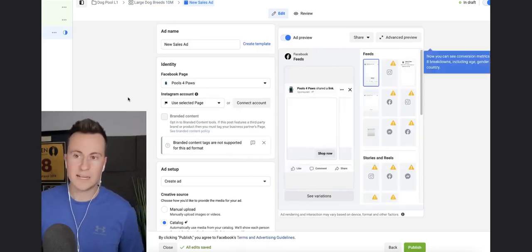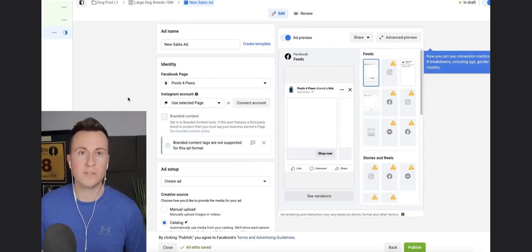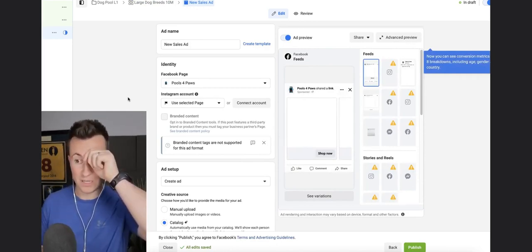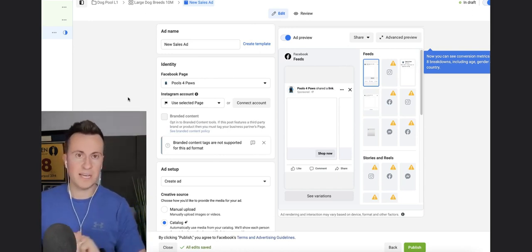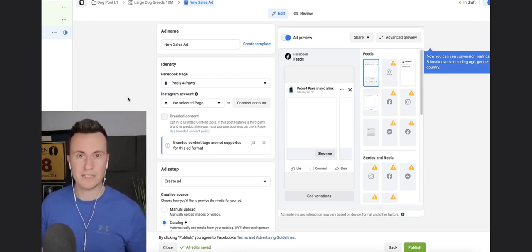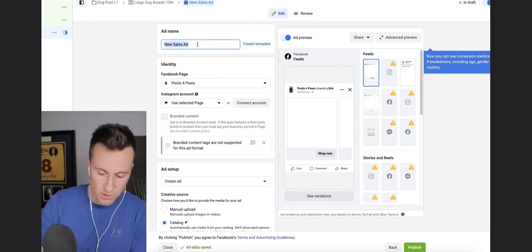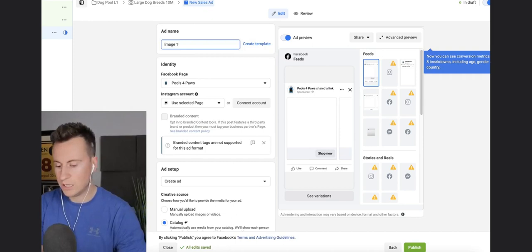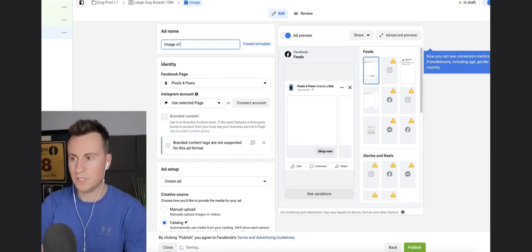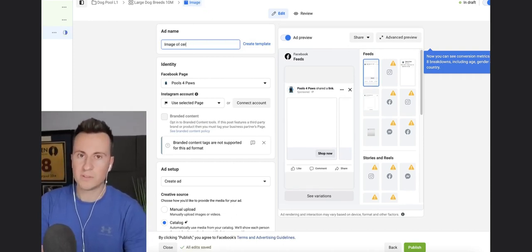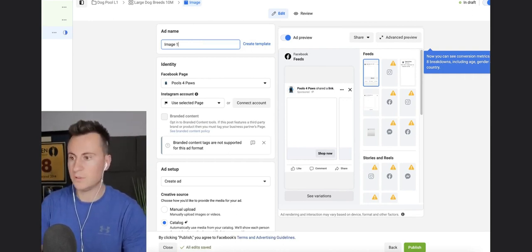So when it comes to the ad creative, typically I like to go with two different creatives. One will be an image ad, which I'm going to show you how to set up in this video. And then the other option will be a video ad. Essentially everything is the same apart from the actual visual creative itself. So in this one, I'm just going to go for image one, or you could name it image of a certain dog. Whatever reference you decide to choose is completely up to you.